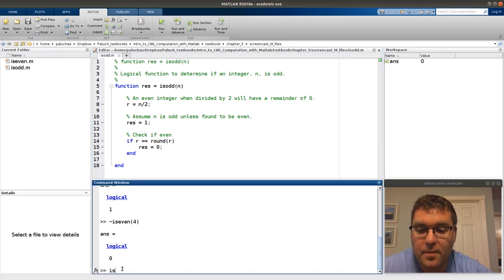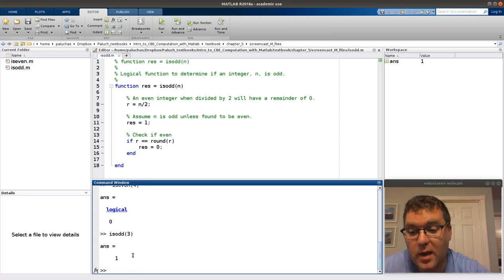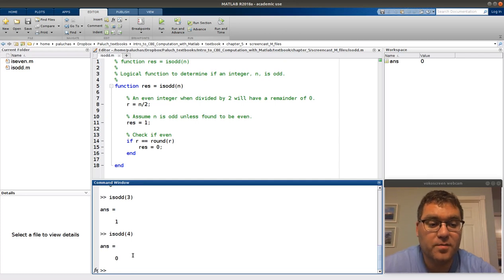If I save that and try is_odd(3), I get 1, true, it's odd. Is_odd(4) gives 0, false. Cool.